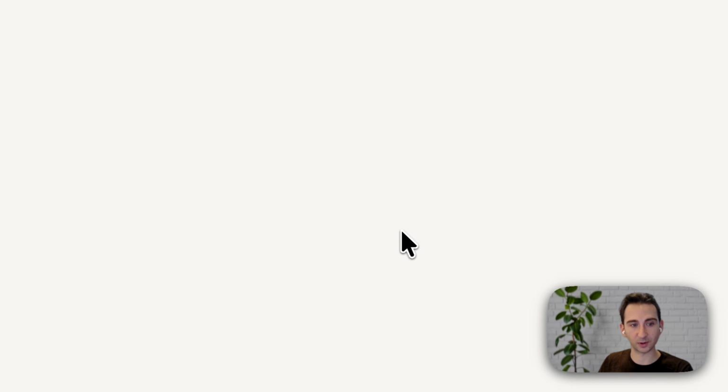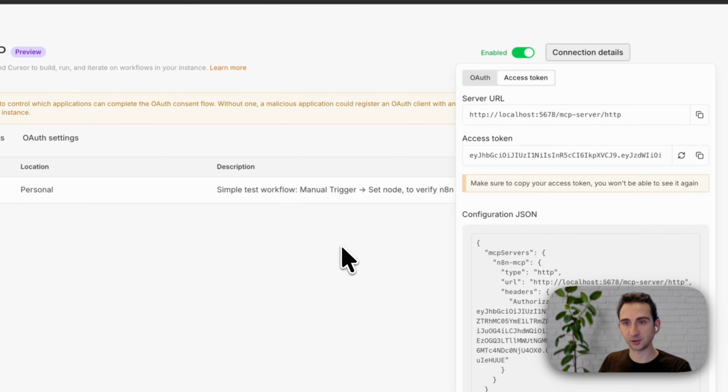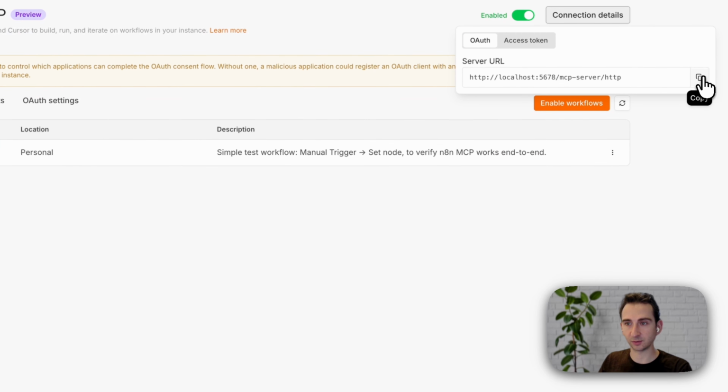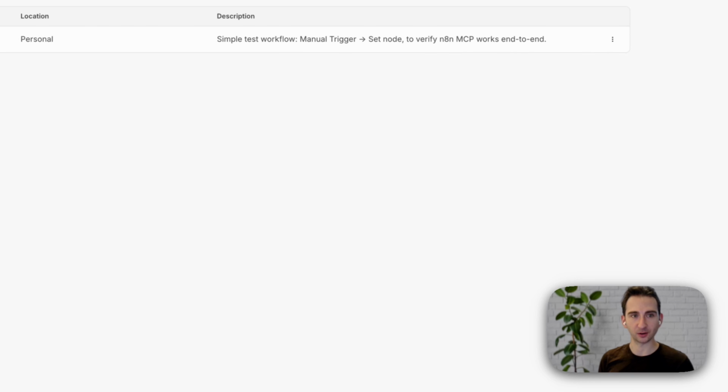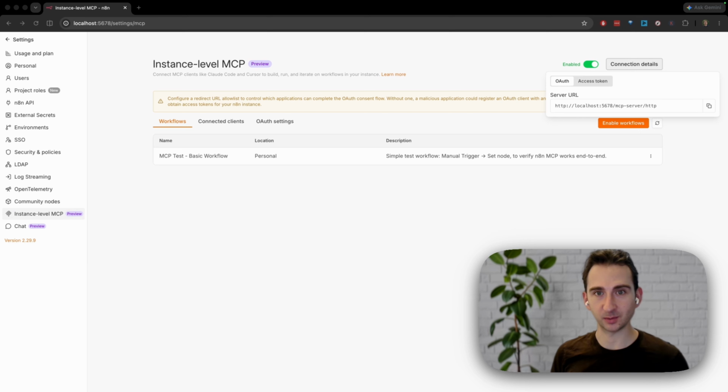So now let me show you the right way to do this. If we go back to our MCP and we actually copy just the server URL, we're going to create our own MCP that wraps around this URL and creates HTTP calls to n8n on our behalf. And don't worry, you don't need any code to do this and it only takes a few seconds.